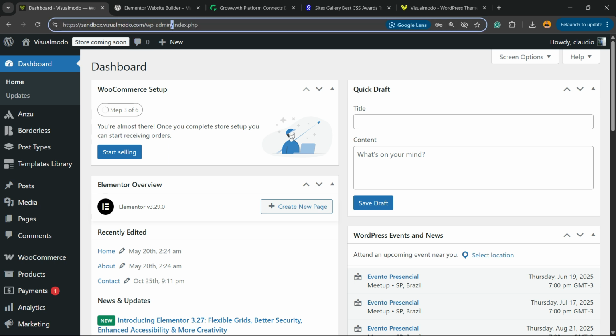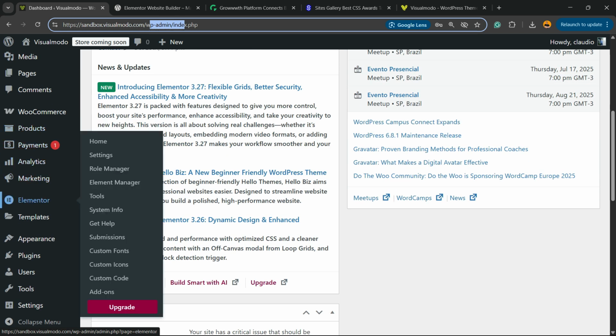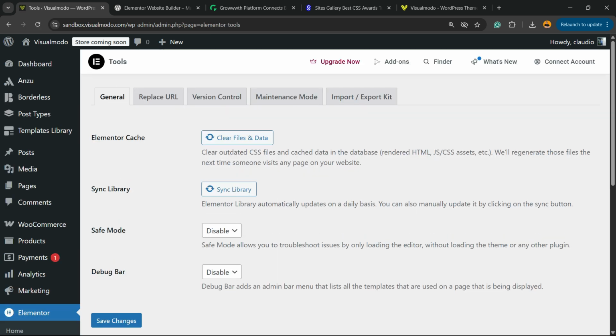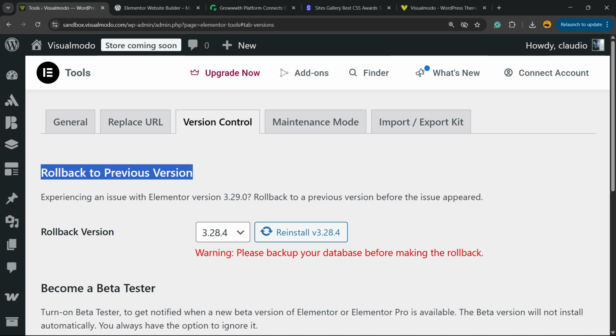Go to your WordPress dashboard. To access the WordPress dashboard, go to the browser address bar, your domain plus wp-admin, enter with your username or email and password, review the left sidebar of menus, and find the Elementor menu. Hover your mouse over it and click on Tools, okay? Right here on Tools, you're going to be able to find a couple of very useful options of Elementor. You have General, Replace, Version, Maintenance, Import and Export Kit. Go to Version Control, roll back to previous version.